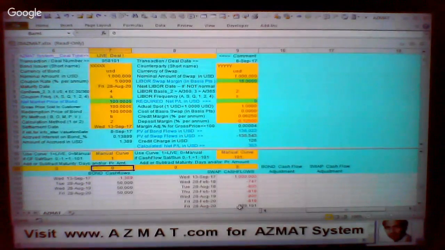So cash flow amounts are always calculated to the date as displayed. Any adjustment figure entered by the user to the principal amount is only used in calculations if it is applicable. Right? It's not applicable here on the bond cash flow side. So if you change something here, AZMAT system will not use that.